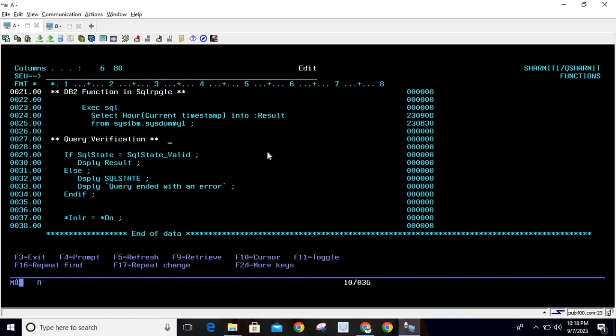Then we are checking for the query. If SQLSTATE equals SQL_STATE_VALID, then it means the query is executed successfully, so we are printing the result. Else, if there is any other condition, maybe any failure of the program query, in that case we will print the SQLSTATE, which will help us to track out the actual error. And also we are printing one message to indicate to the user that this query results in an error condition, so we are printing query ended with an error. Then endif, and *inlr equals *on.